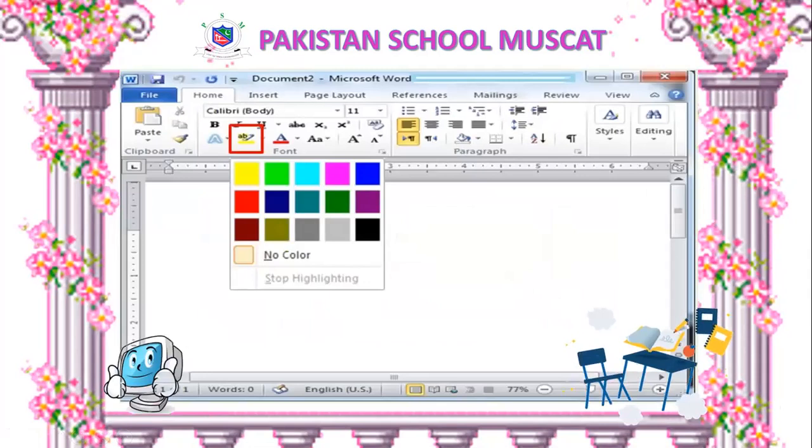Next, here we have the highlight your text option. To grab the attention of your reader to specific text, you can use this option. Again, this is in the font group. In the font group, there is A and B with a color line. When you click on it, these colors will appear in front of you. How can you do that? Let's move to the Word window to carry this out.